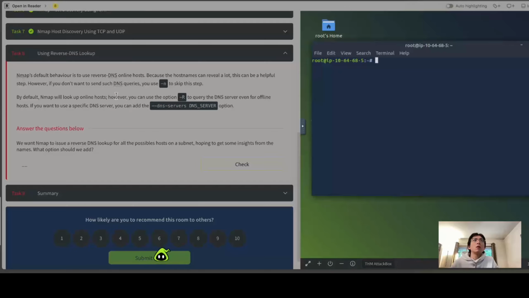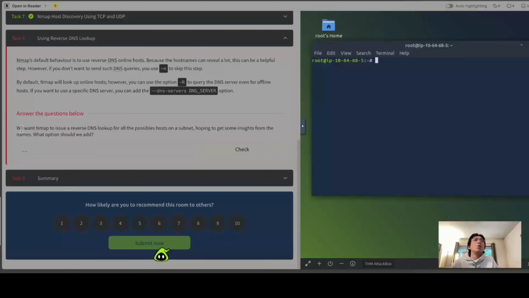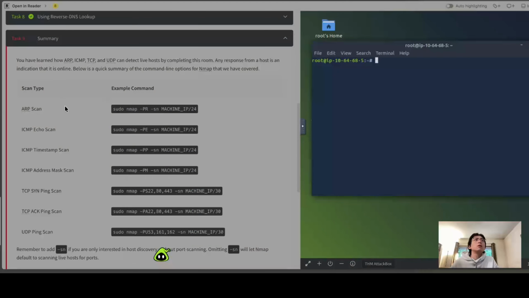So -R is to query the DNS server even for offline hosts. We want Nmap to issue a reverse DNS lookup for all possible hosts on a subnet, hoping to get some insight from the names. What option should we add? So it's on a subnet. I guess it would be -R. Yep.